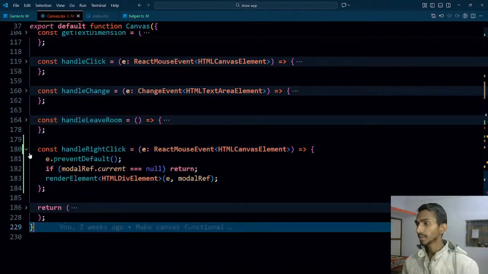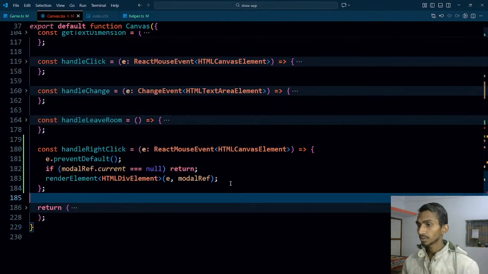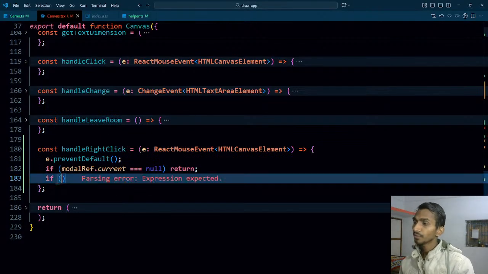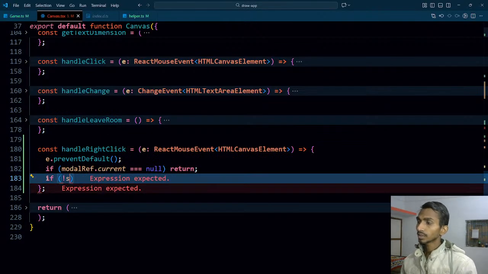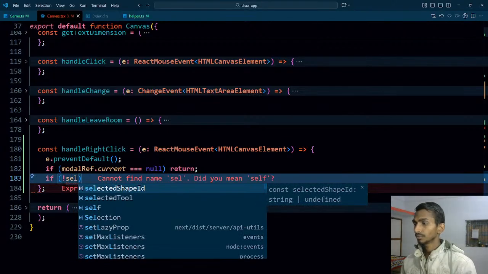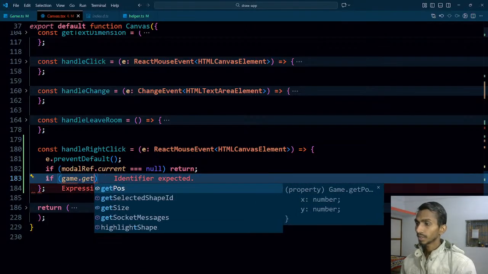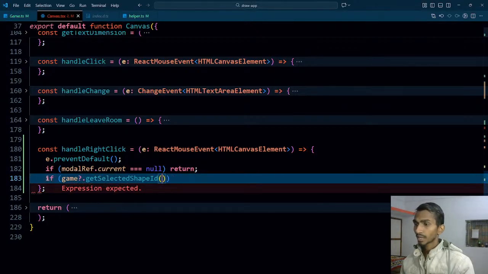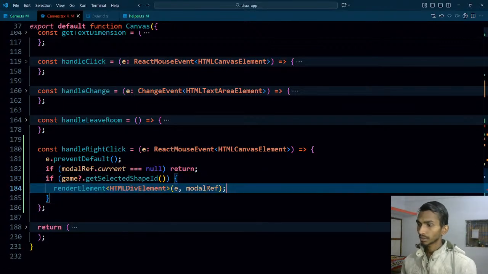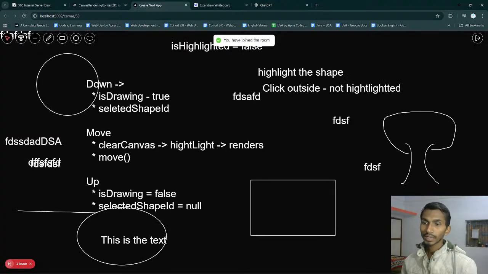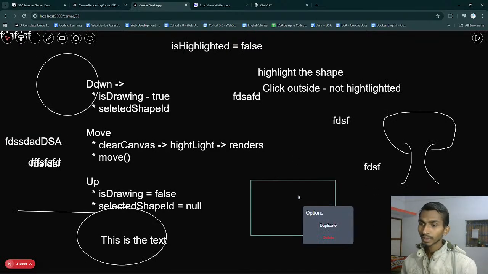So when I right click, I have to check first of all this thing, second, if not a selected shape, I have game dot get selected shape ID. I will be getting it if and only if it exists, then only I will be simply doing it. Reload the page. If I click here, it doesn't appear. If I click here, it does appear. If I click outside, it goes away.